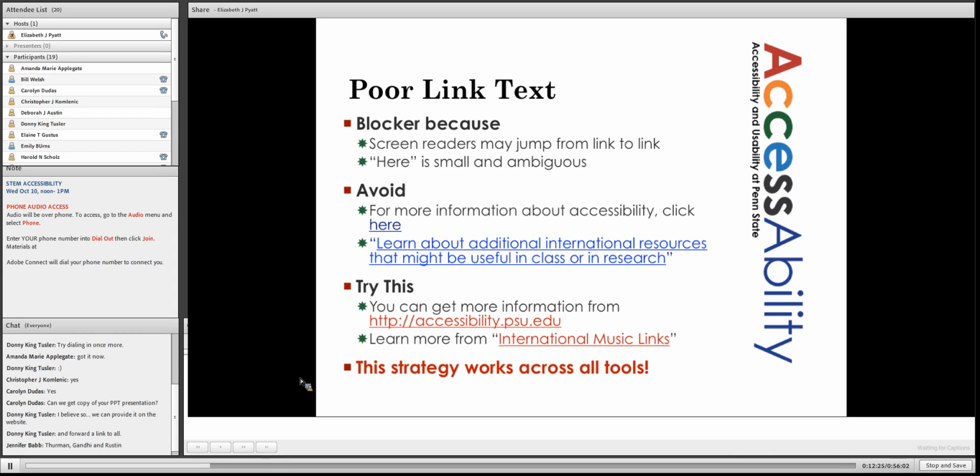Just as they can call up a list of headings, screen reader users can also call up a list of links on a page. So on CNN, they might call up the list of links to see what the top news stories are. But if all the links are here, here, here, or read more, read more, read more, you're not going to get a lot of information that way. The same thing goes for very vague links; they're not going to be helpful for someone on a screen reader to figure out where to jump to.